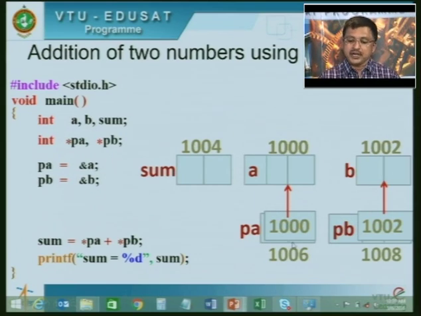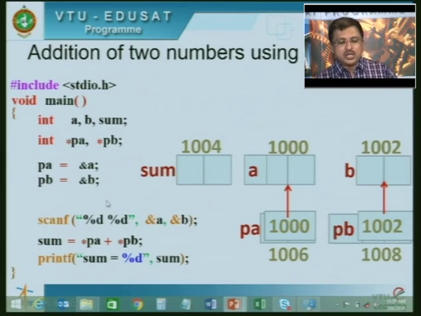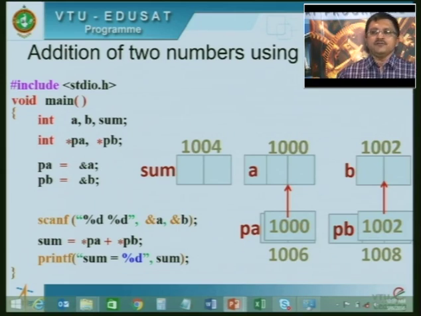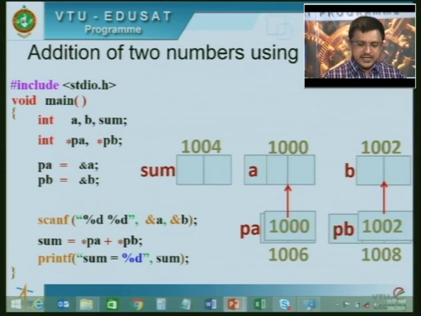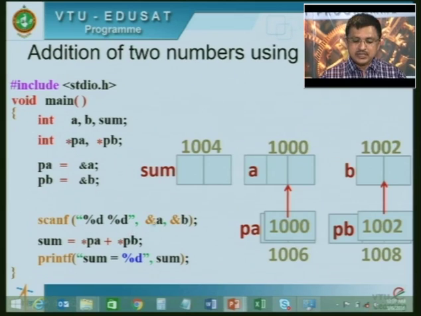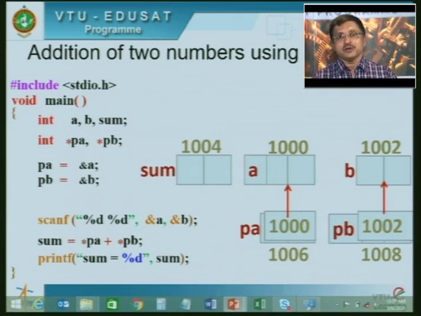So now PA contains 1000, PB contains 1002, just as in the previous program. Now instead of assigning, I read it from the interactive keyboard, scanf %d, you remember this ampersand A. So at that point of time, probably the teacher would have told you that this is the syntax to read variables from the keyboard. Okay, so you might have simply followed.